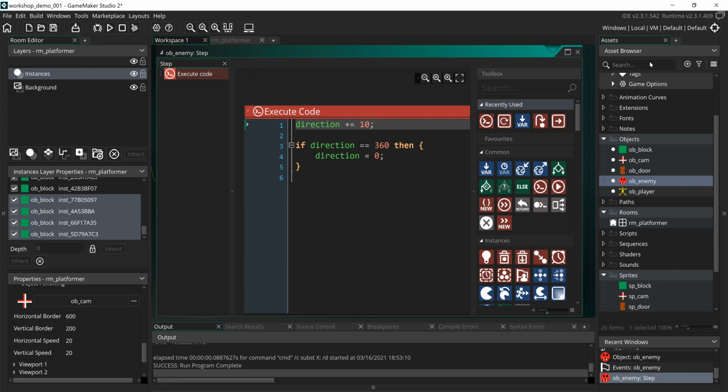So all we're doing is we're saying every possible step, right? This is a step event, so it's running as frequently as possible. Every step, we're going to change the direction. We're going to add 10 to whatever it is. This syntax here, plus equals, just means that you are adding 10 to whatever the current value is.